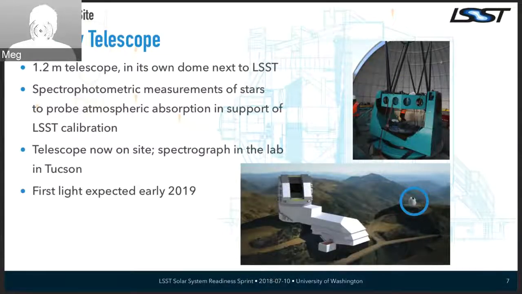LSST's little secret is that there is not one telescope, but actually two. So this is the auxiliary telescope. This is a 1.2 meter telescope that will sit in its own dome on the mountain next to LSST. So this is a rendering of the auxiliary telescope dome next to the LSST dome. In fact, the dome now exists, so we no longer need to use a rendering for this. I could stick a photo in here if I had one.